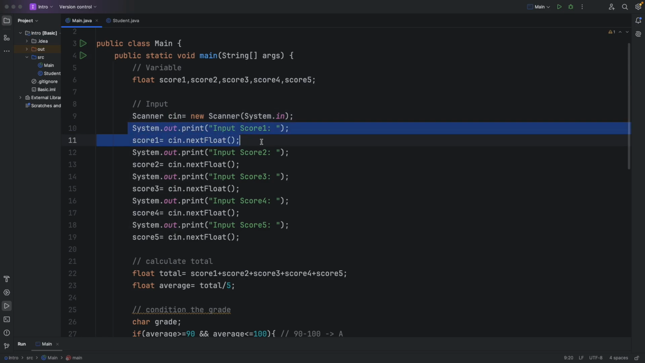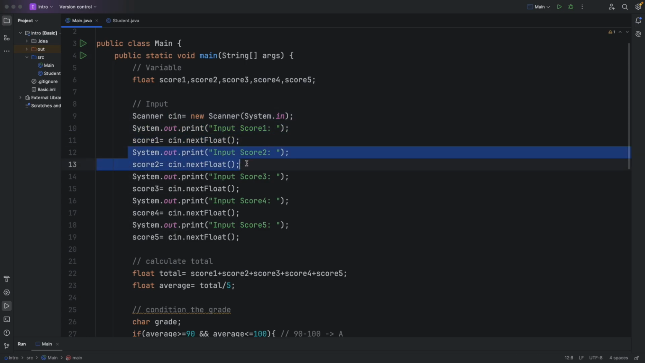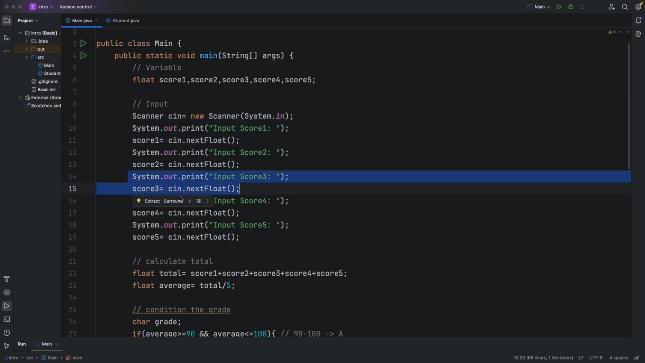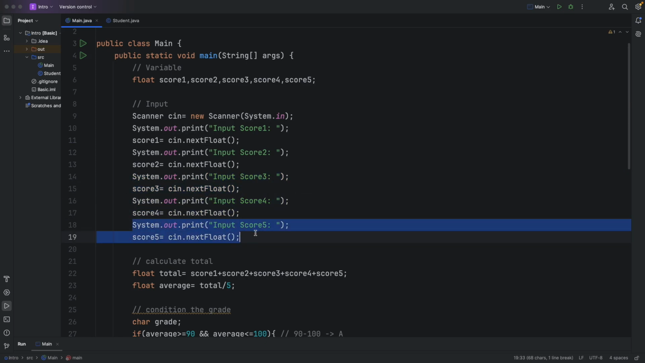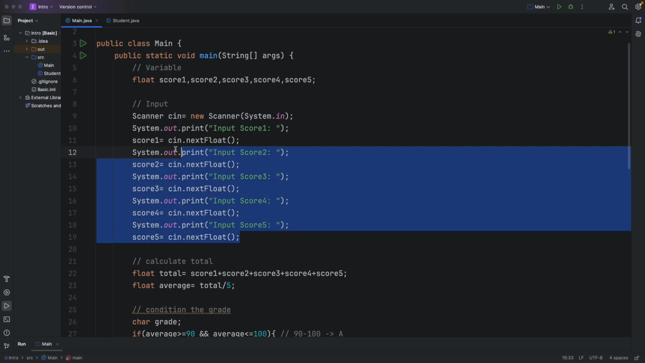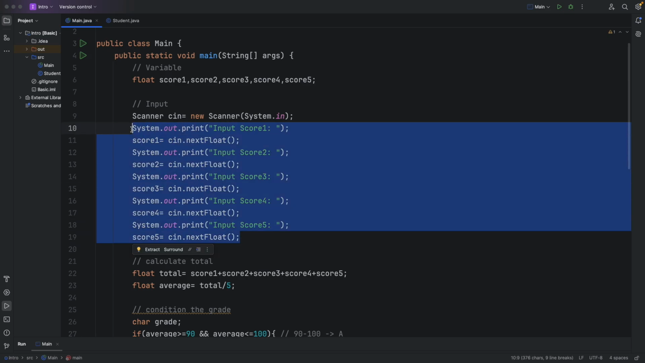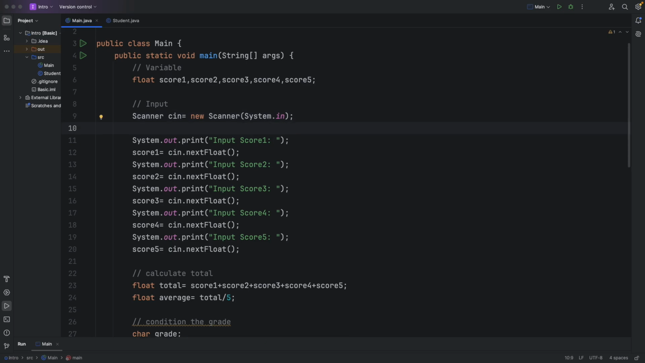This one you can see it works the same way. This one like input score 1 and then input score 2 and then input score 3 and then input score 4, score 5. But I feel like it's the same thing that we work on 5 times. So for this one we can reuse the code, instead of writing it like that, and write it with a loop. So put the loop here and it's gonna work the same way.